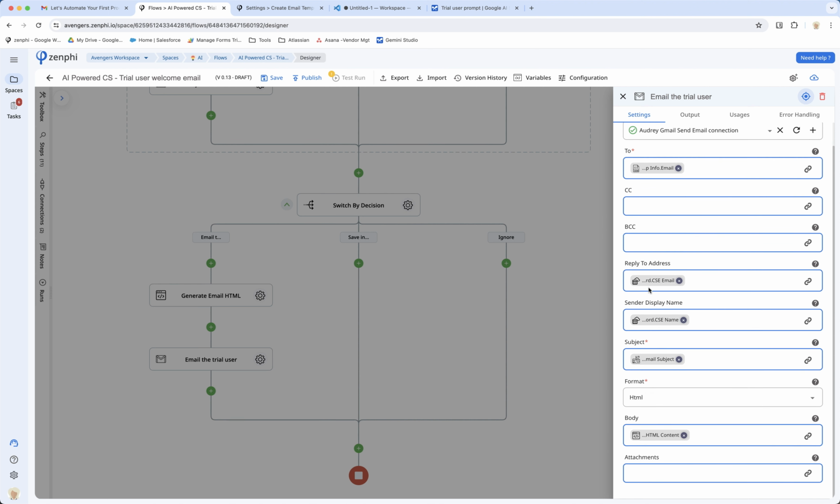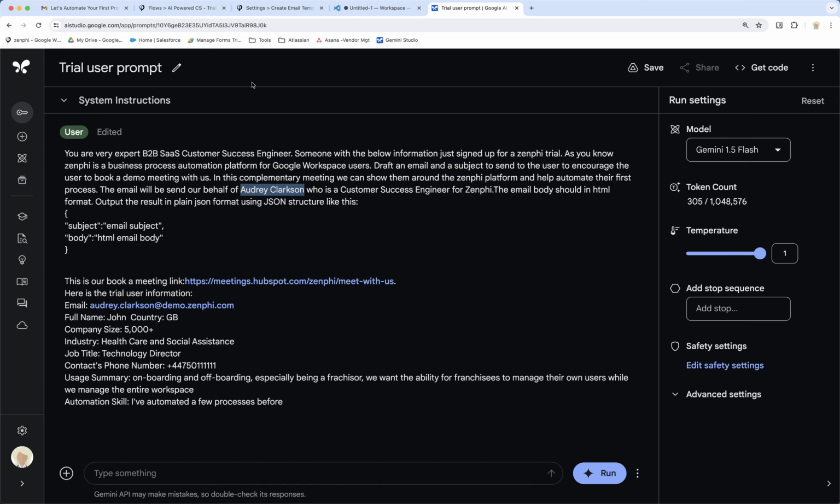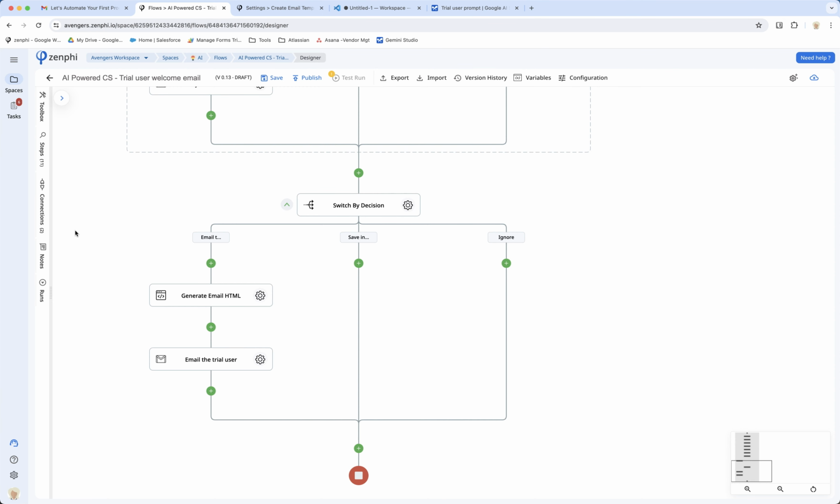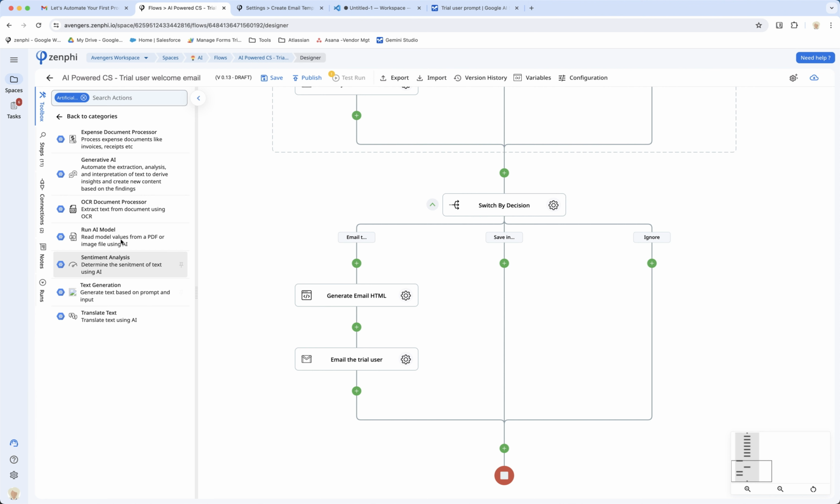And down here, if I show you, we set the reply to address as the email address of the customer success engineer for that region, and display name is the display name. So yeah, just like that. I mean, it took us half an hour to put this flow together, which was really exciting. Google Gemini is doing a very decent job in generating the content. In our case, we're using Google Gemini, but you can use the Zenphi generative AI action as well. It would achieve pretty similar results.